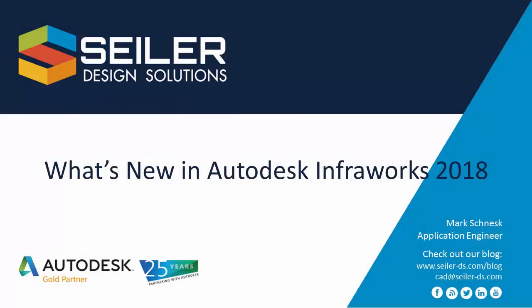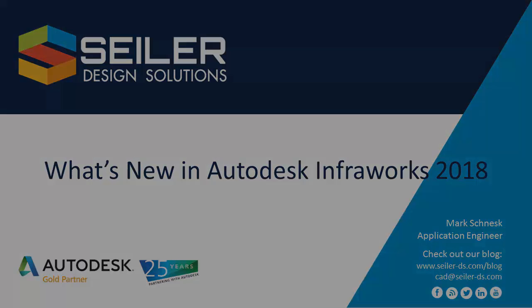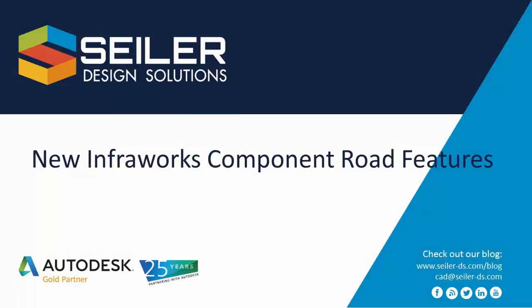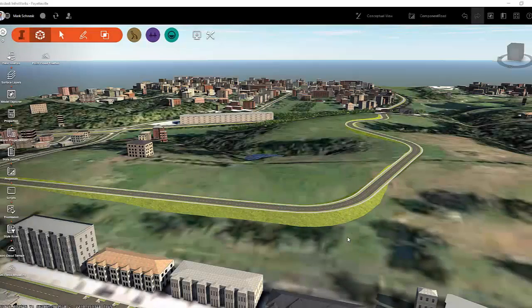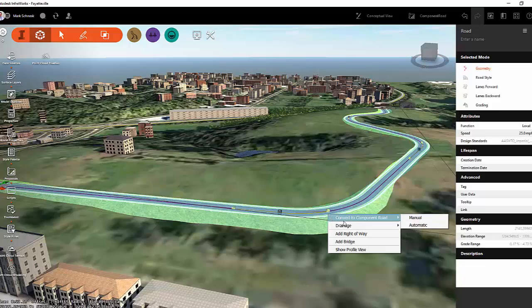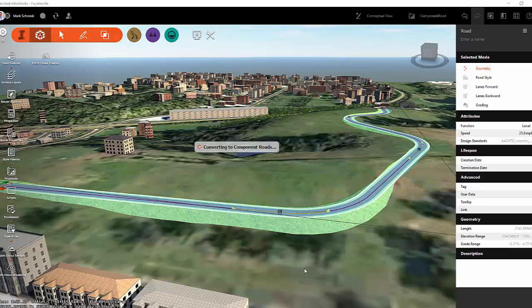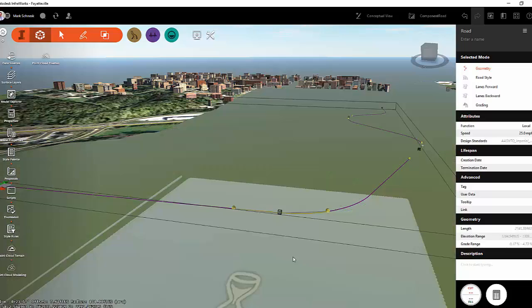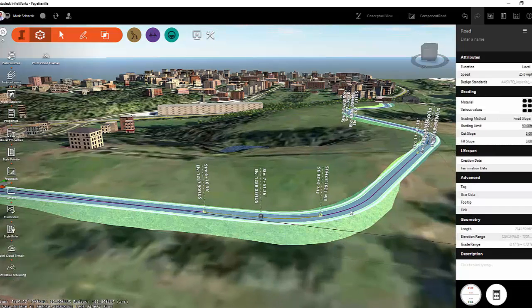What's new in Autodesk Infraworks? In this video, new Infraworks component road features. New in Infraworks 2018 is the ability to convert stylized roads into component roads, all with a simple click. Simply select your stylized road, right-click, and choose Convert to Component Road by Automatic. It's easy and it takes just a few seconds to do.